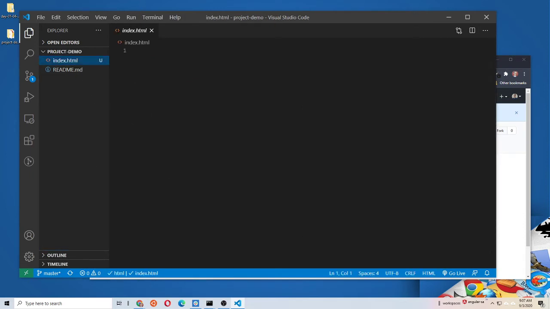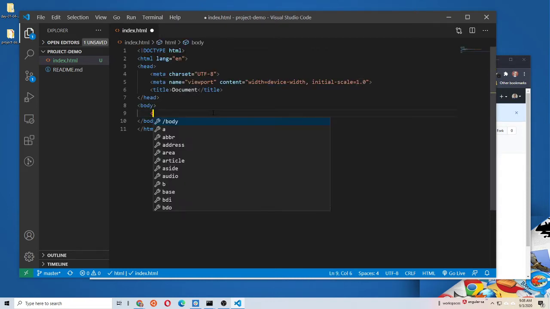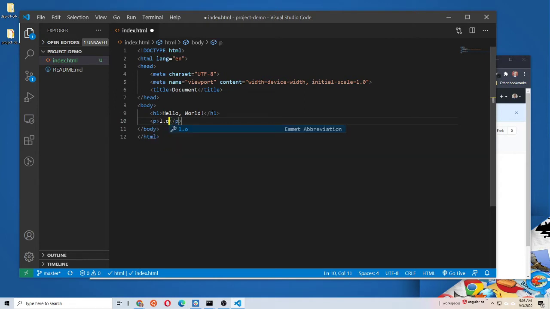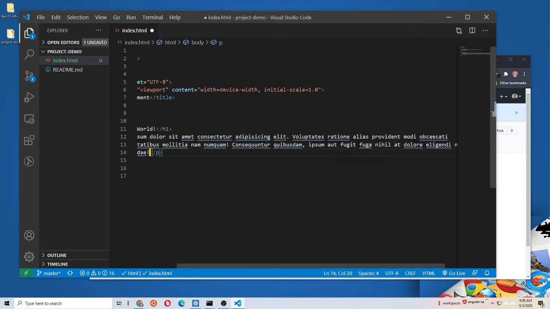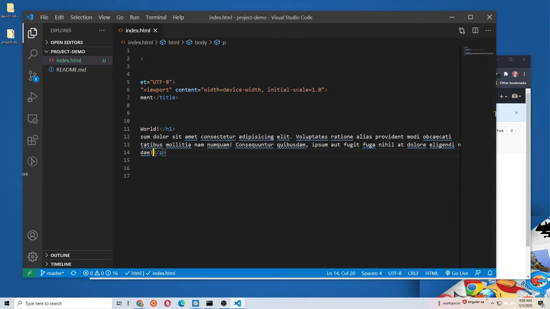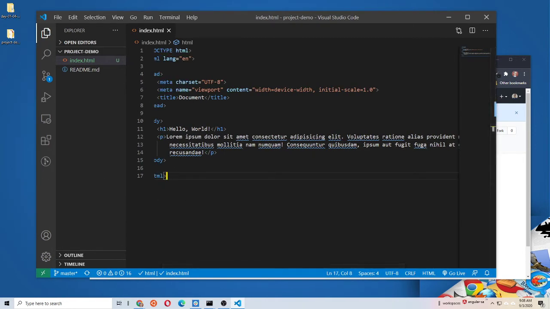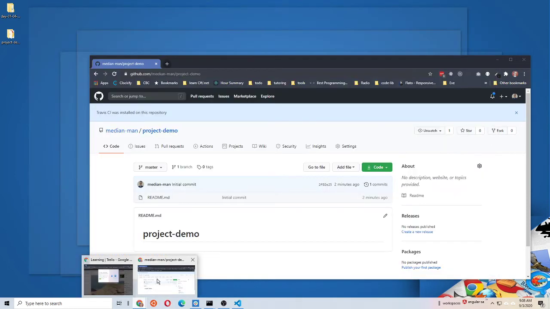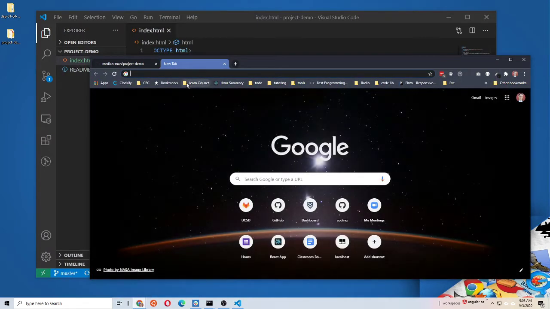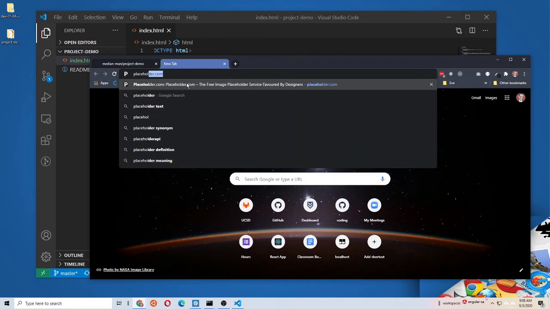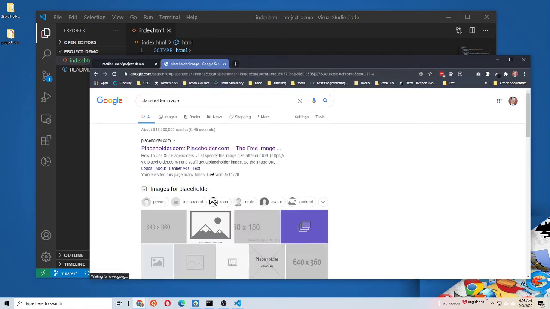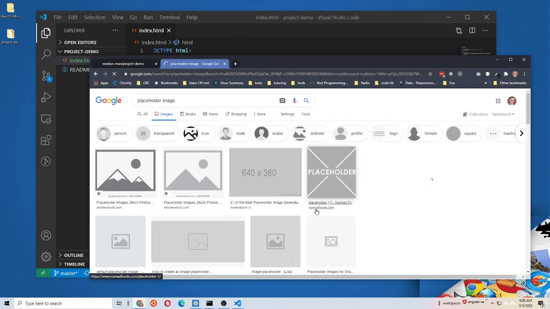Okay, let's just add some basic markup to our web page. We're just going to keep it very simple and say something like hello world. And then we'll add some placeholder text. And we'll go ahead and grab an image as well. Let's go ahead and just find one on Google. Placeholder image. That looks nice.